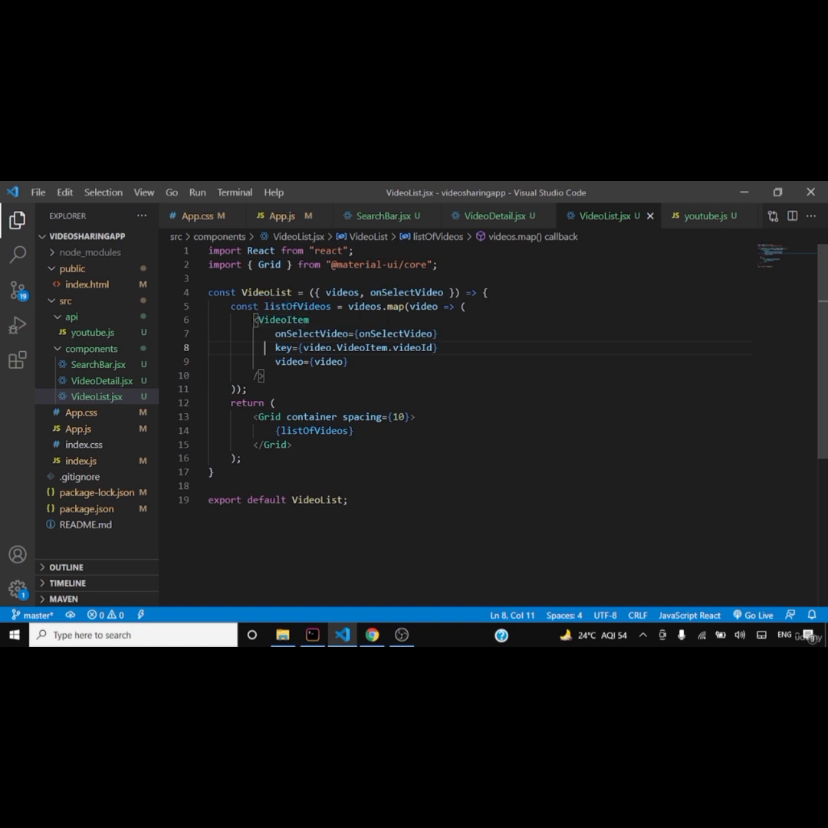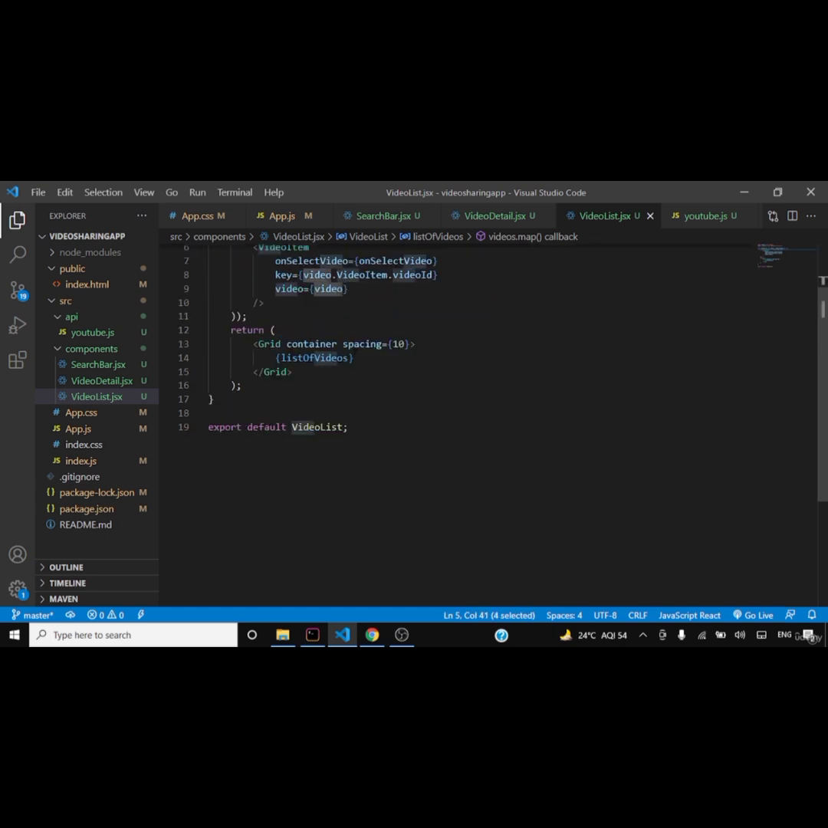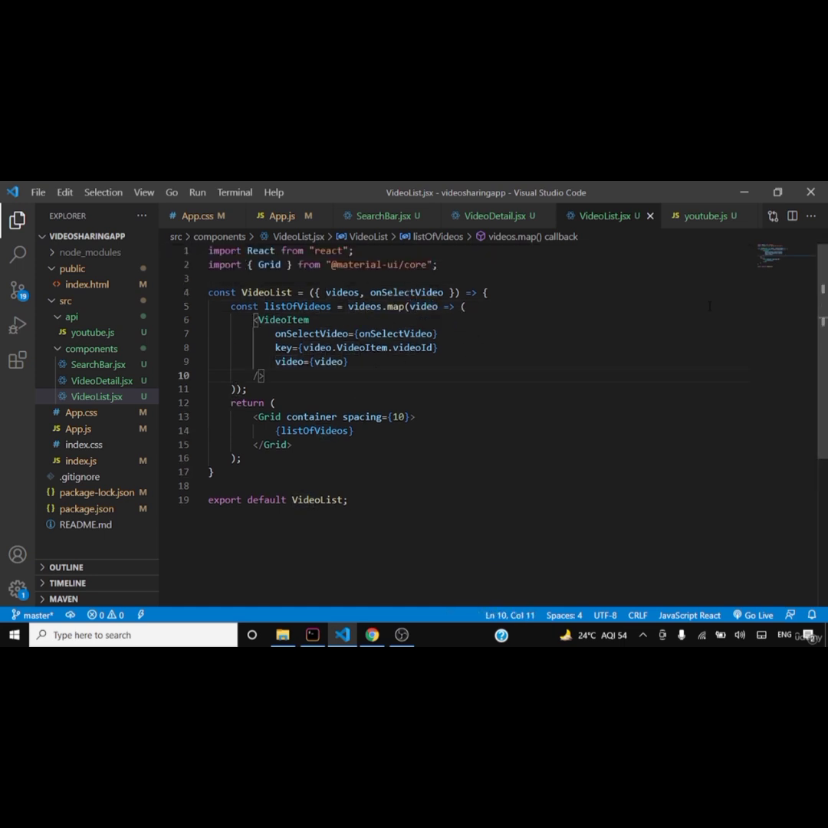Whenever we are using components inside a map function, this key prop is a good practice, because each and every component should have a unique key. The key will be the video ID itself, because every video is unique. And then the video that we are sending to this video item is the single item of every iteration of the map function. And on select video, if the video is selected, it should appear on the left side as an iframe. For that business logic, as I said before, we have to import the video item also.